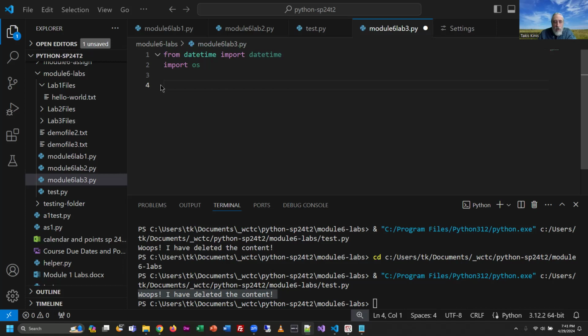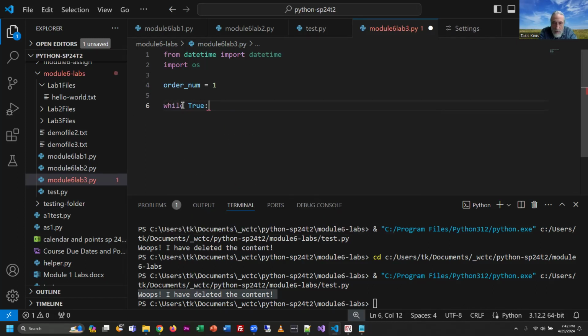We're going to be keeping track of our order numbers. So what we're going to do is create a variable called order number and preset it to 1. So the first order will be order number 1. And then we'll just start counting up from there. So now I'm going to write a simple loop. Trigger it to true to run.